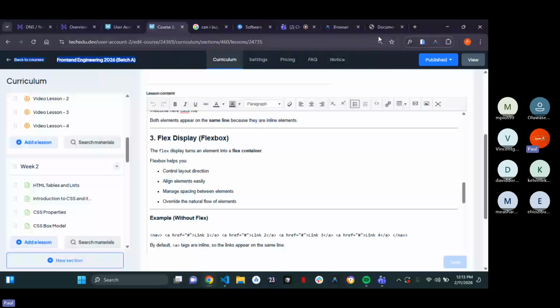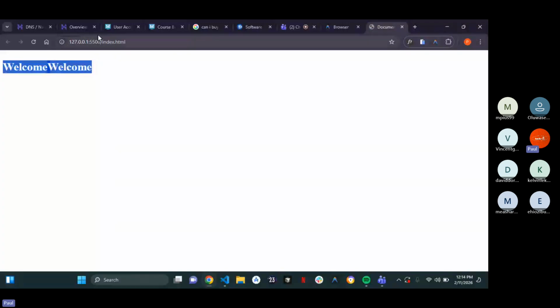Now, the fourth is that it overrides the natural flow of elements. I think I've explained this before. You have your block and inline, right? Block elements will make everything on a straight line. It doesn't allow any other element to appear beside it. But when you use flex here, it changed your H1. You understand it now? So now you have two H1s on the same line, which before we thought was impossible. That's what flex helps you do.